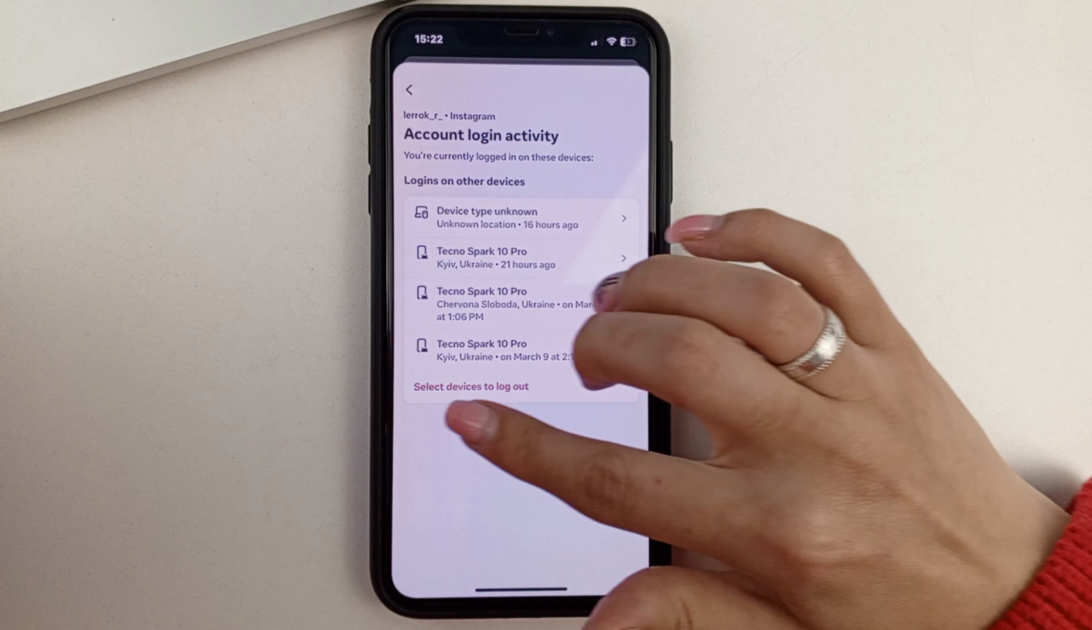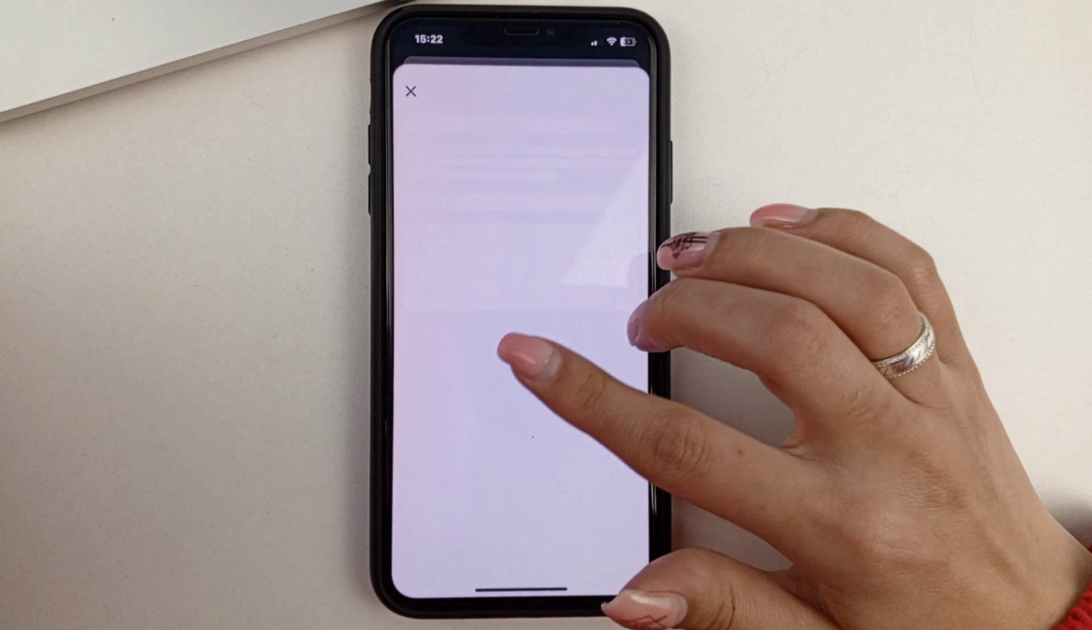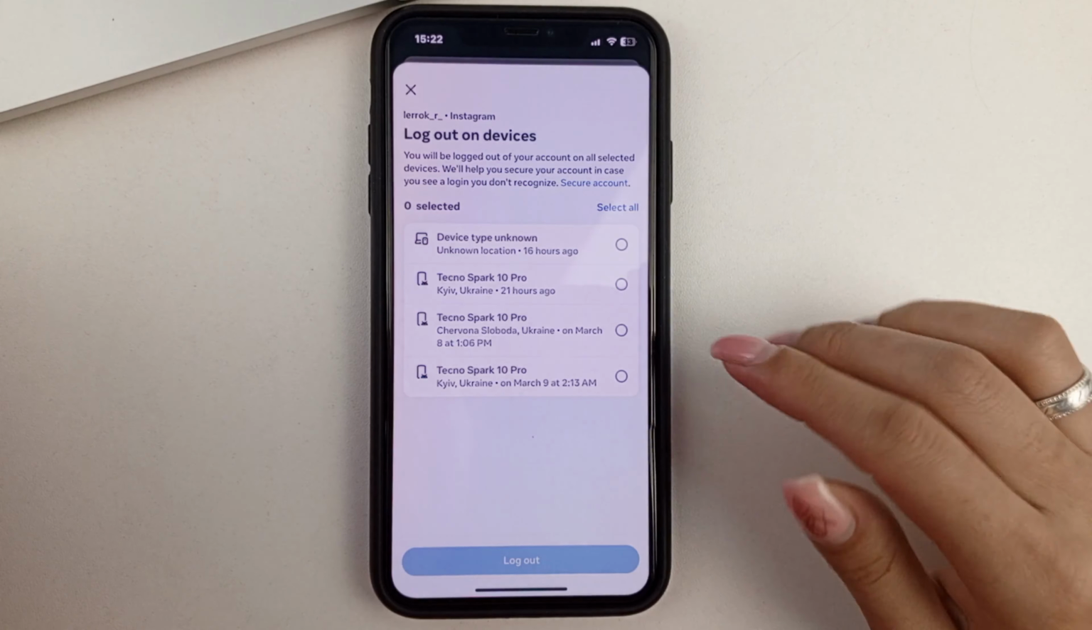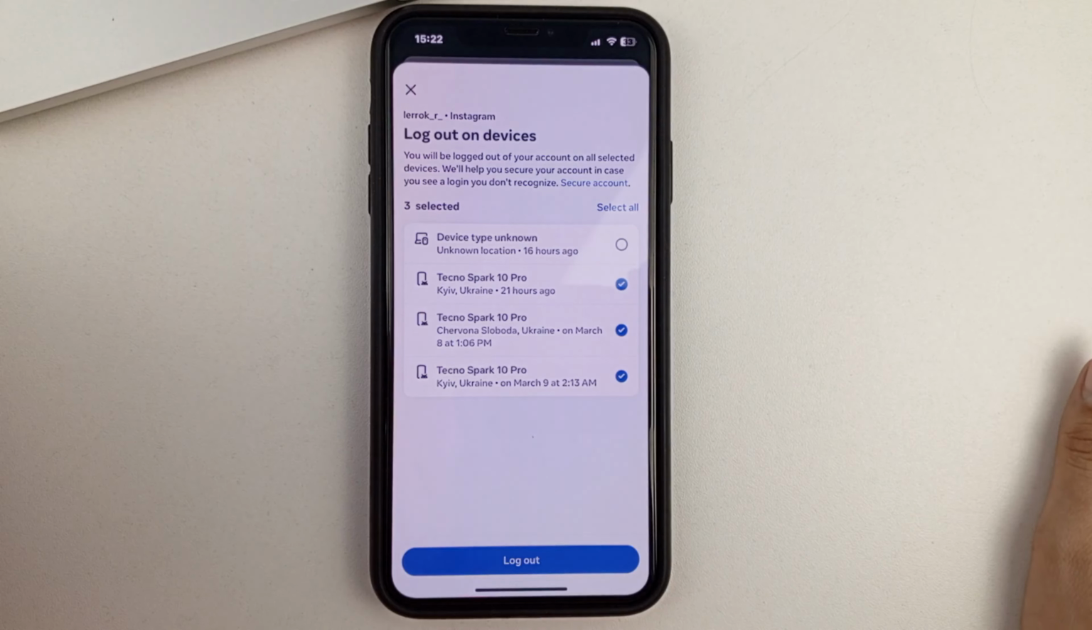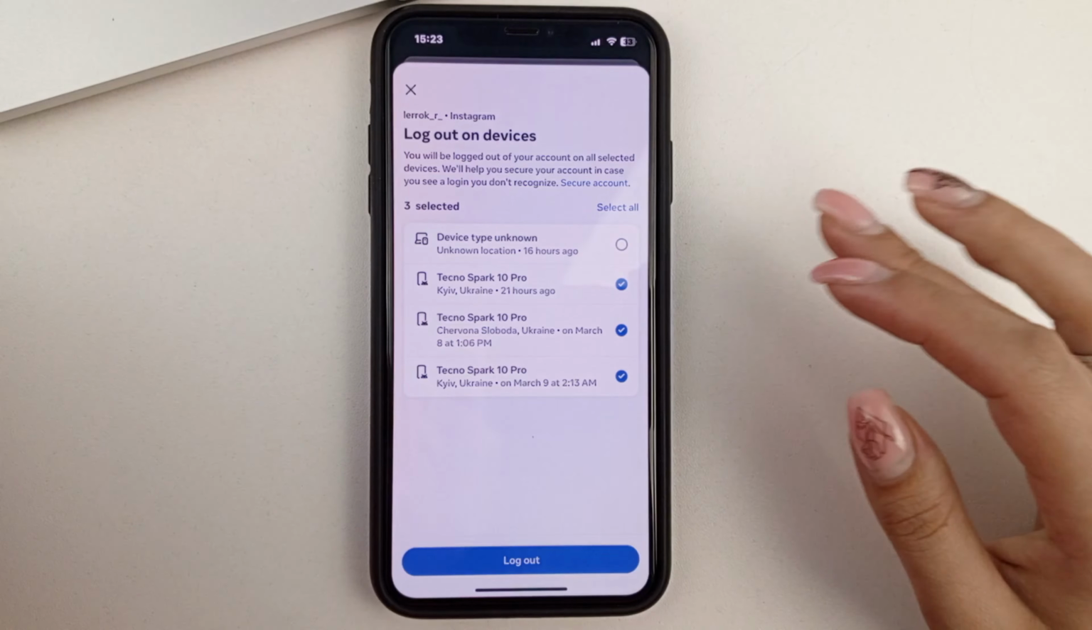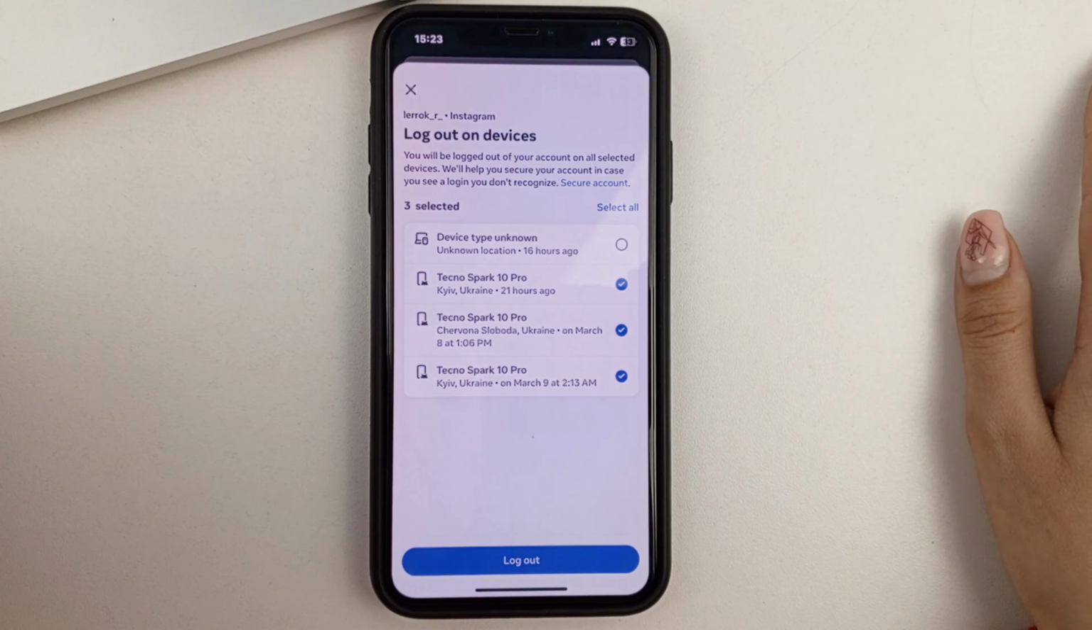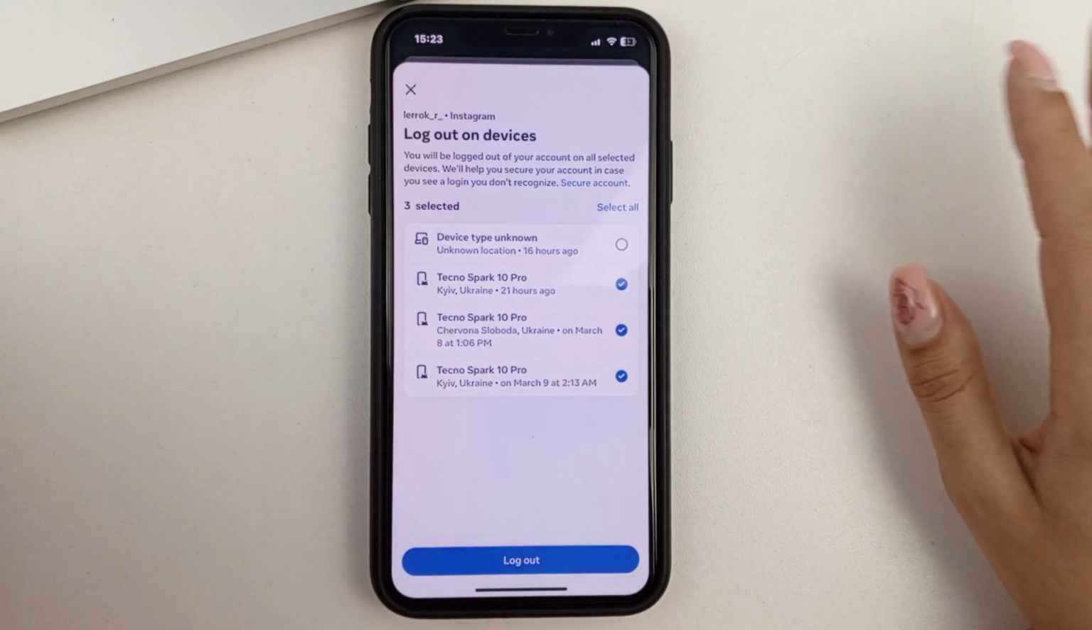To do this, you need to click Delete. After that, you select the devices that you want to be deleted. And after that, you click Log Out. After that, you will log out immediately from all the devices that you once logged into your Instagram.